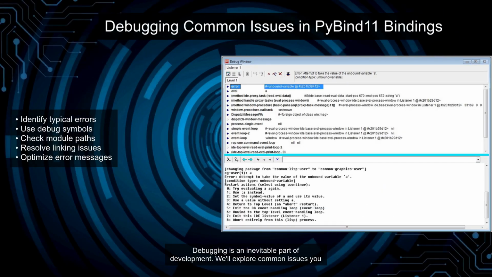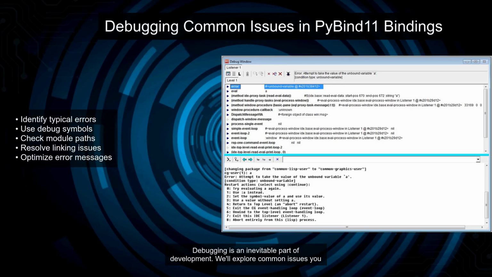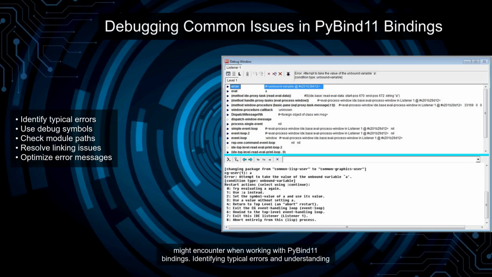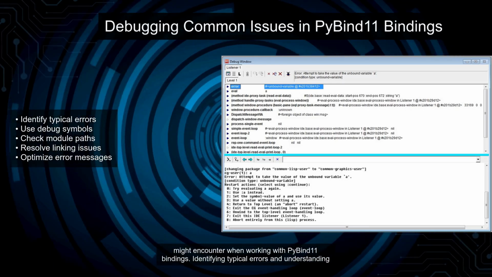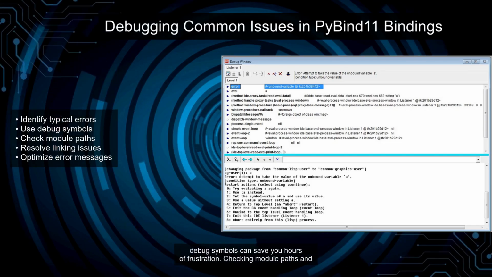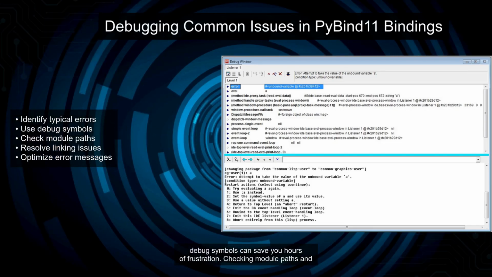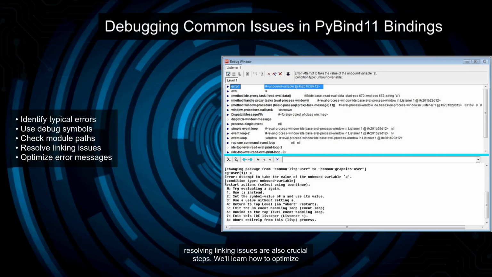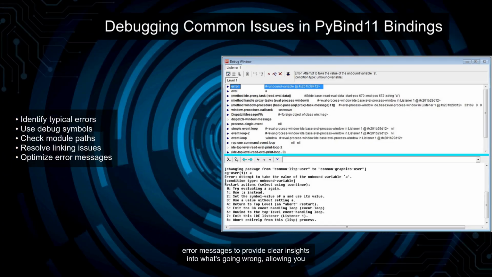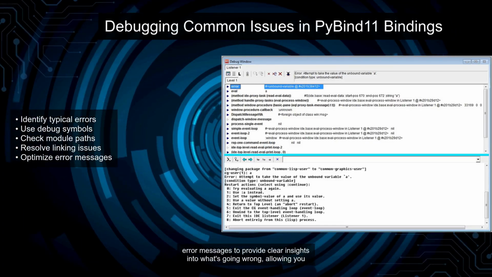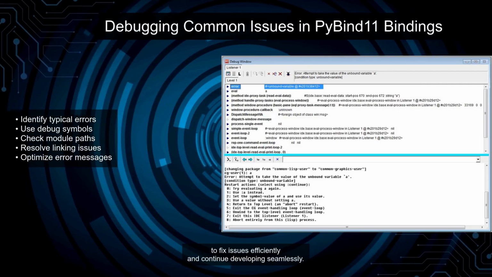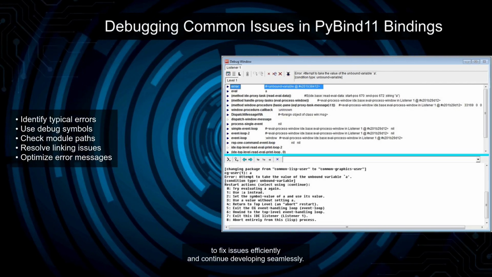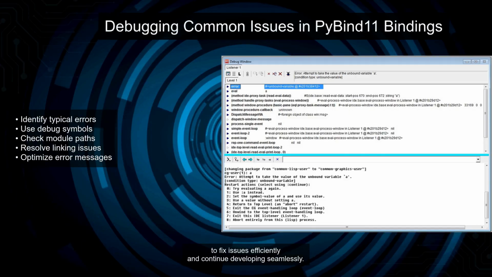Debugging is an inevitable part of development. We'll explore common issues you might encounter when working with PyBind11 bindings. Identifying typical errors and understanding debug symbols can save you hours of frustration. Checking module paths and resolving linking issues are also crucial steps. We'll learn how to optimize error messages to provide clear insights into what's going wrong, allowing you to fix issues efficiently and continue developing seamlessly.